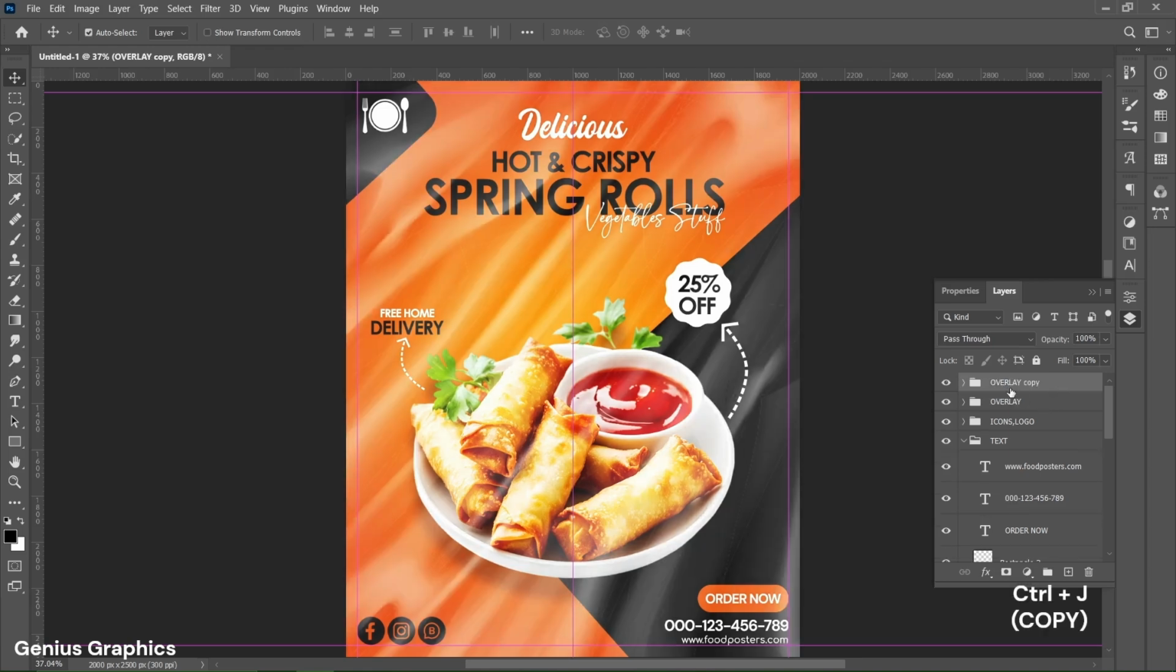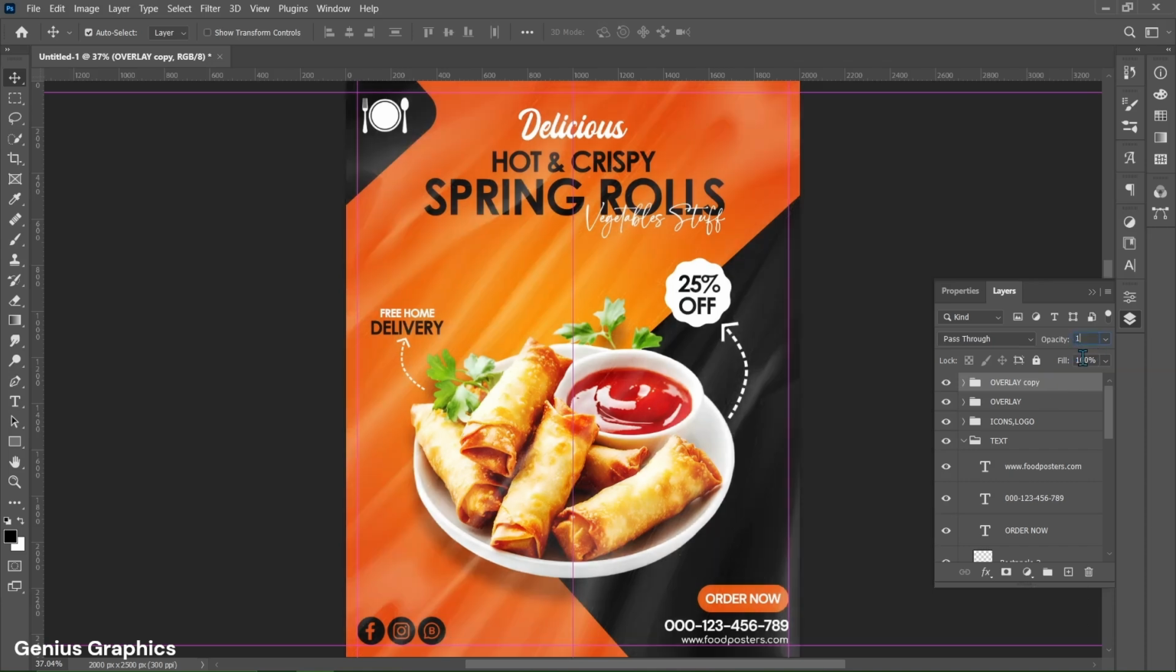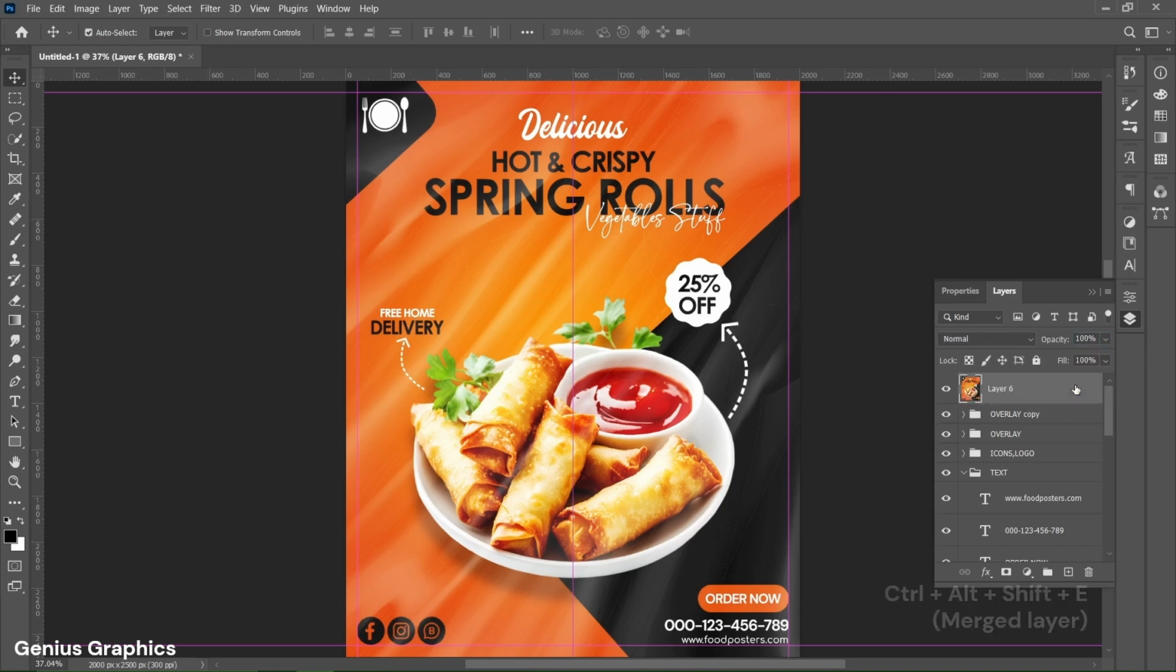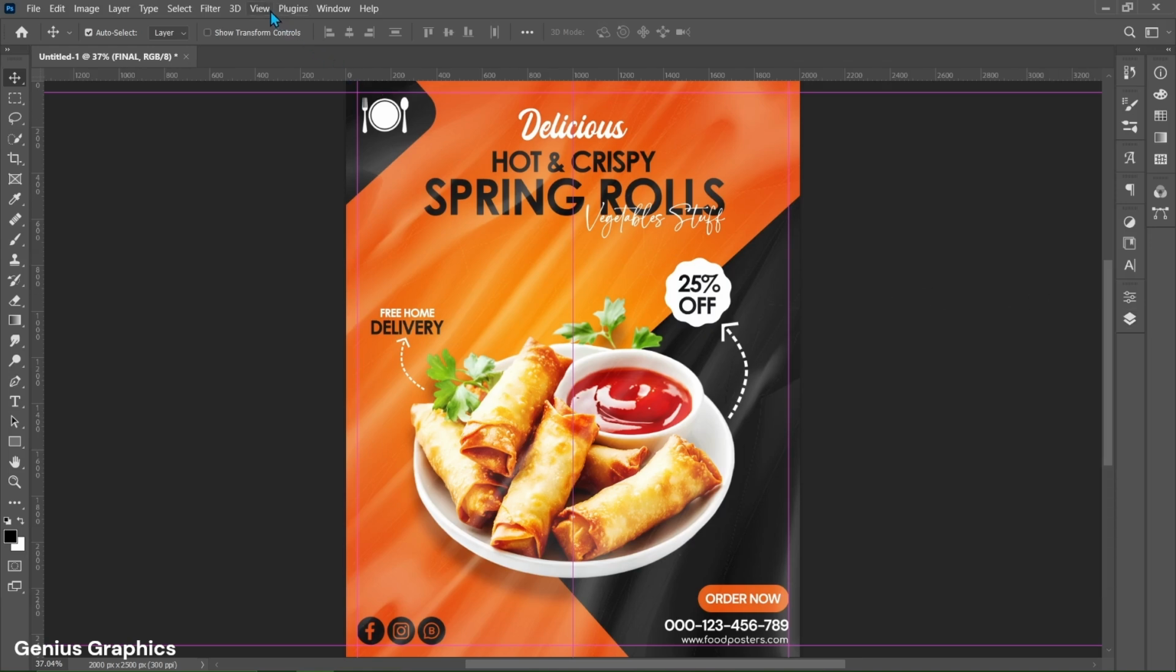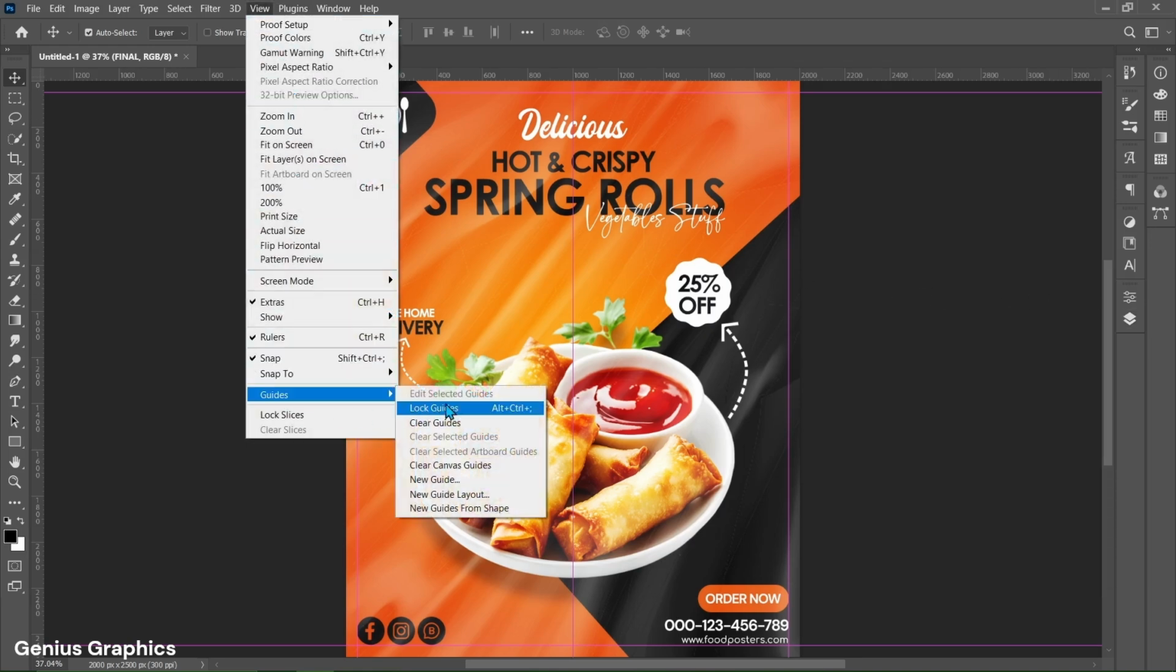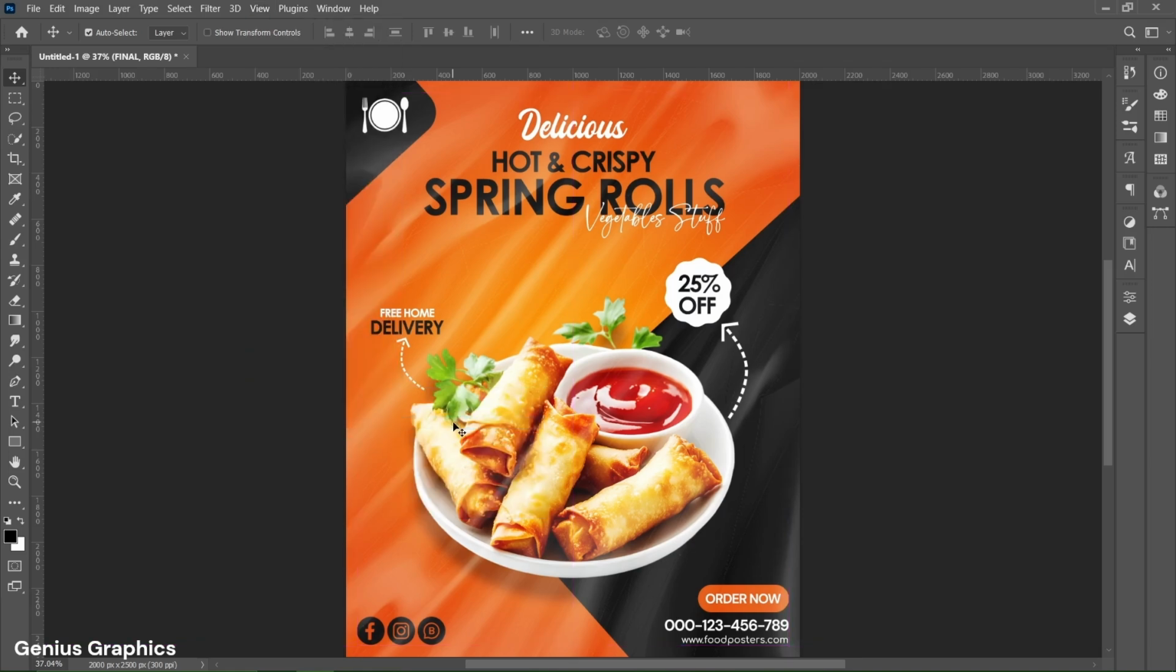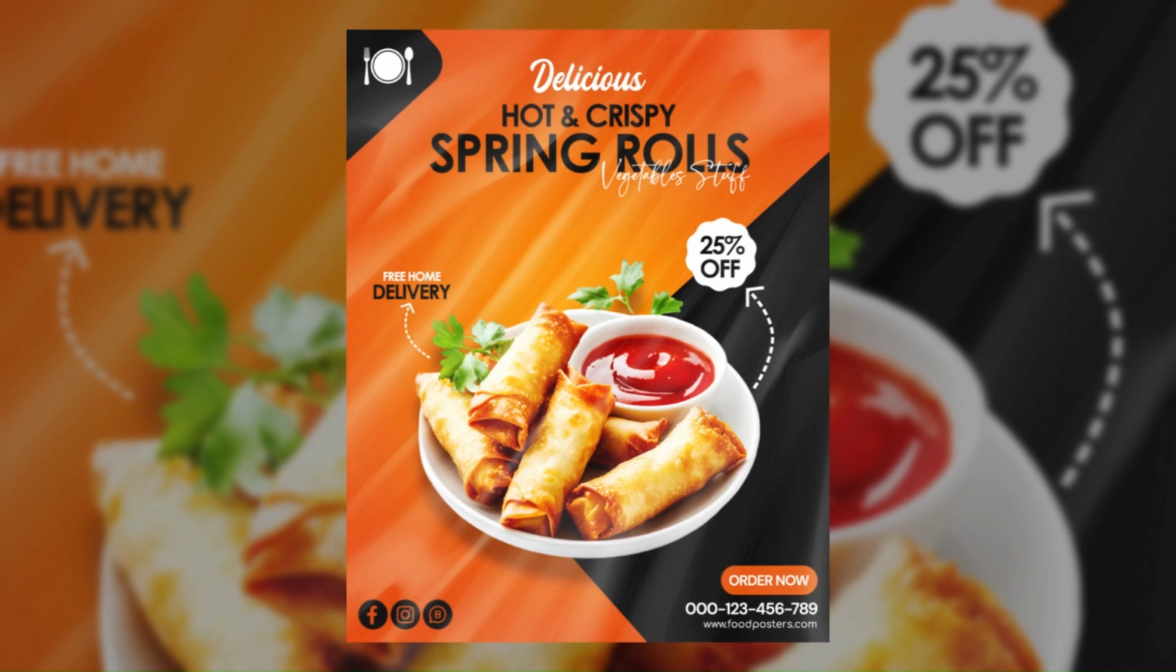Press Ctrl+J to make a copy. Decrease its opacity to 18%. Press Ctrl+Alt+Shift+E to make a merged layer. Name it as Final. Then from View, select Guides, then Clear Guides. This is the final look.